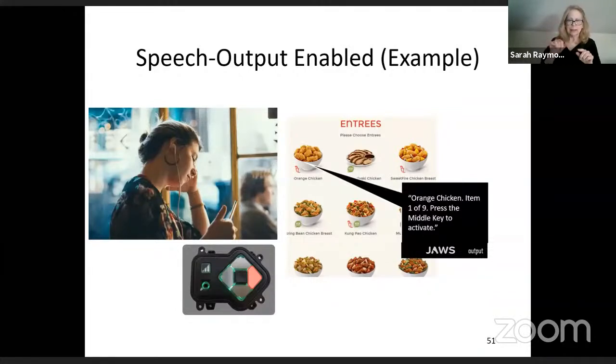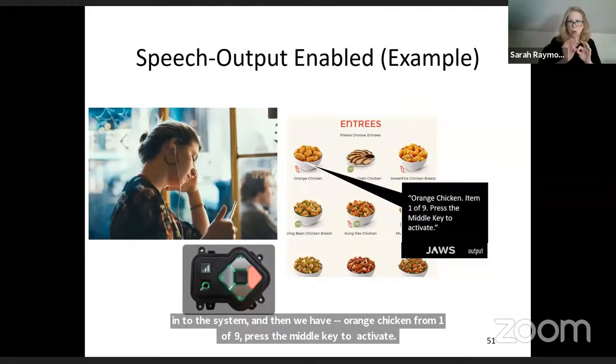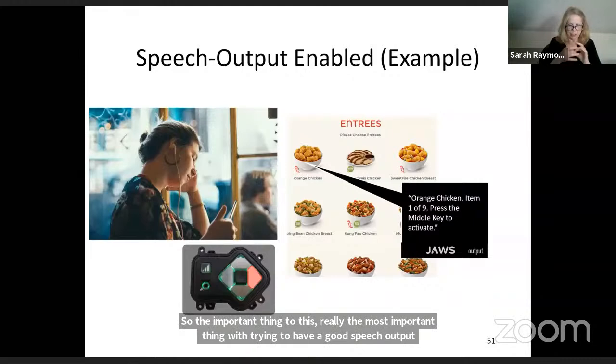So the important thing with this, and really the most important thing with trying to have a good speech output system, is having the tight coordination between what is being spoken and what is going on the screen. Next slide, slide 52.